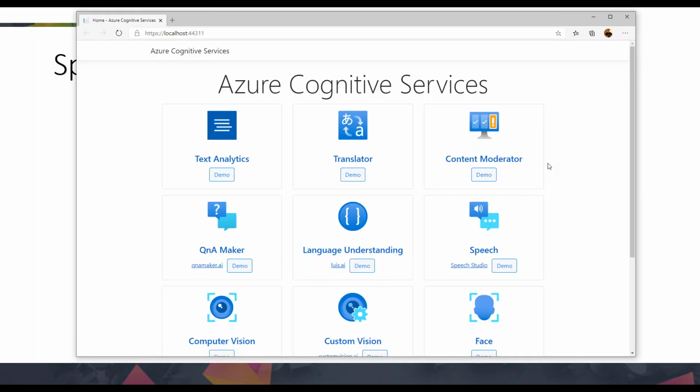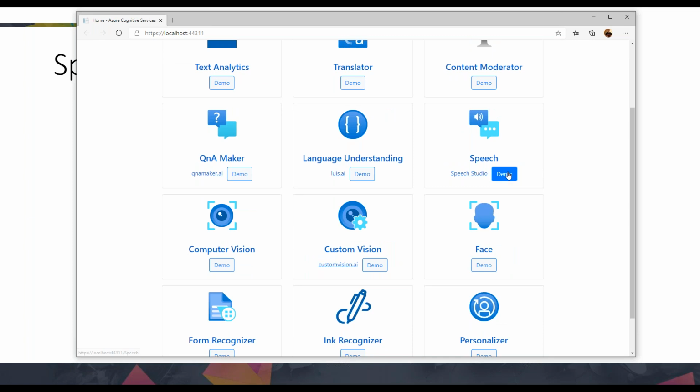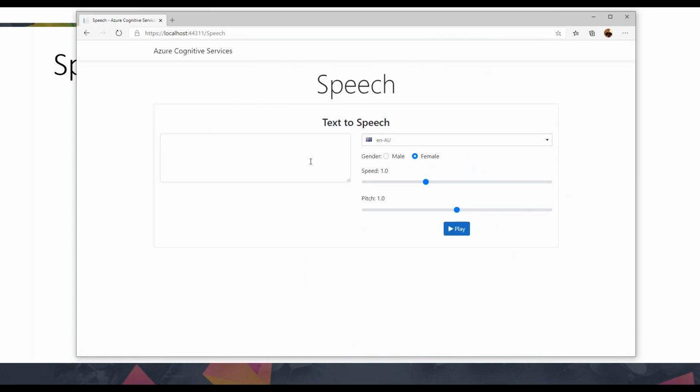Okay, so I'm going to my cognitive services demos, which is opening in a moment, and I go into speech. Okay, and then you can see I can type something. Hello world, today is a beautiful day. Okay, and then I can choose a voice. Now there are over 40 voices available. So I had just selected a few in this demo.